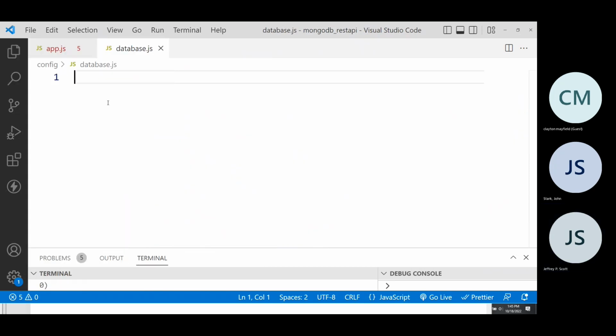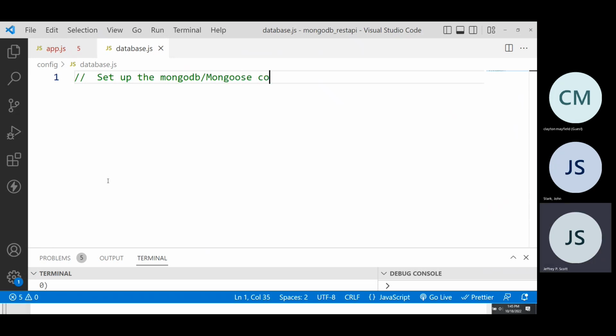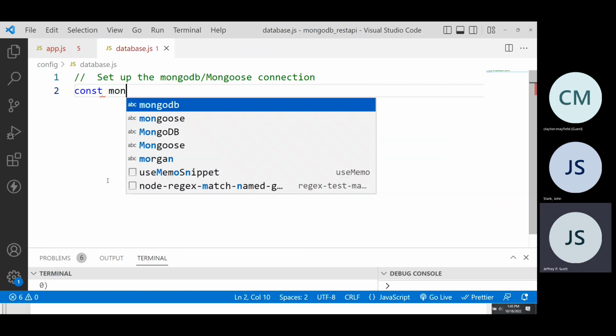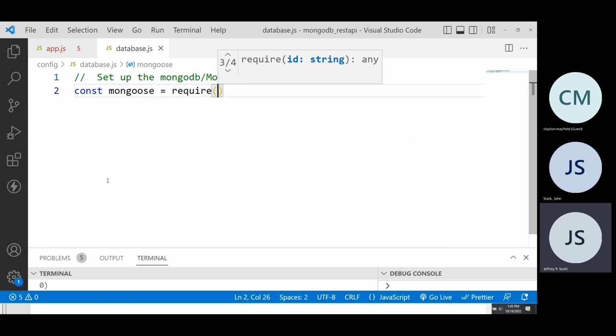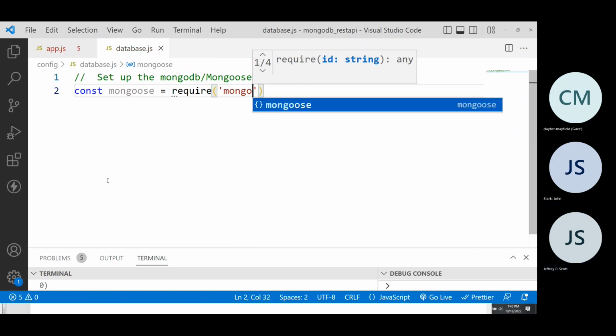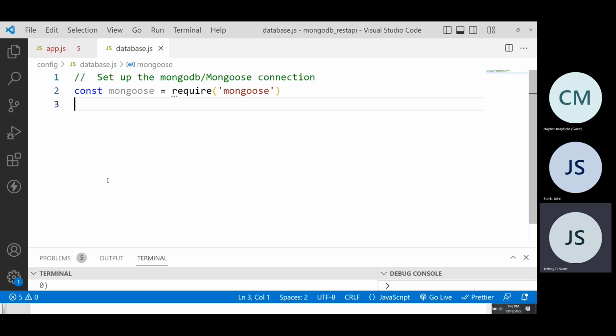All right. So I'm going to say const. I'll put a comment in here: set up the MongoDB Mongoose connection. All right. So const mongoose equals require mongoose. Nothing new there. We've done that before.